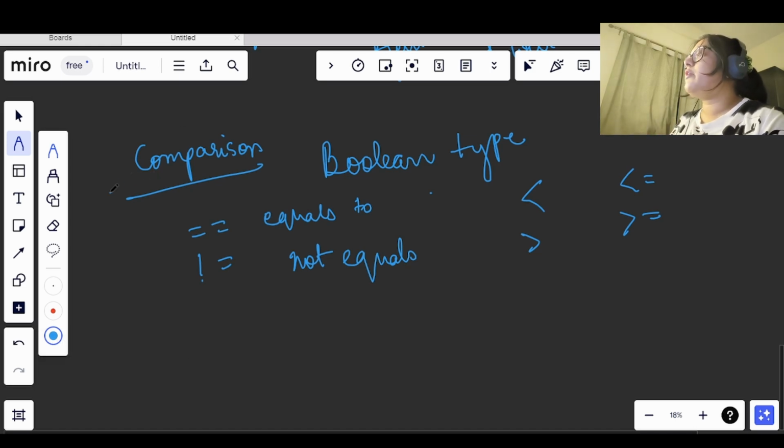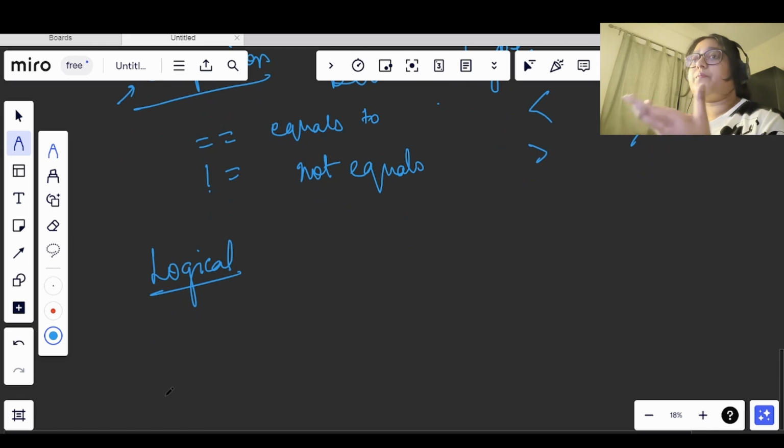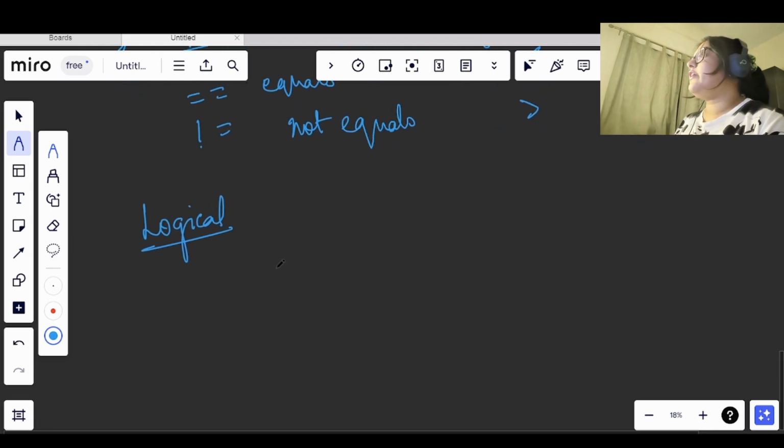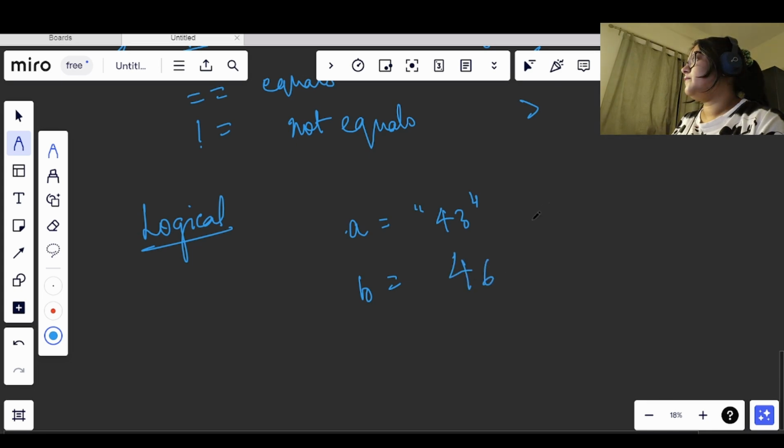Now, after this comparison operator, we have logical operators. So, what do we do in these logical operators? We will be checking, and we will get logical answers, right? Let's say we have A as 43, and B as 46, and let's say we have C as 33.